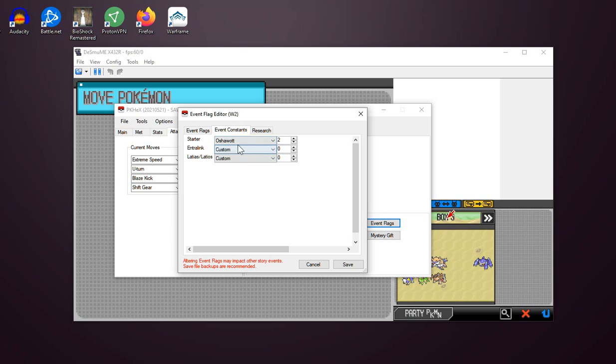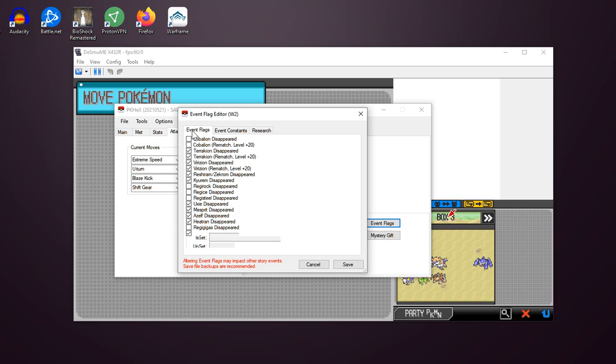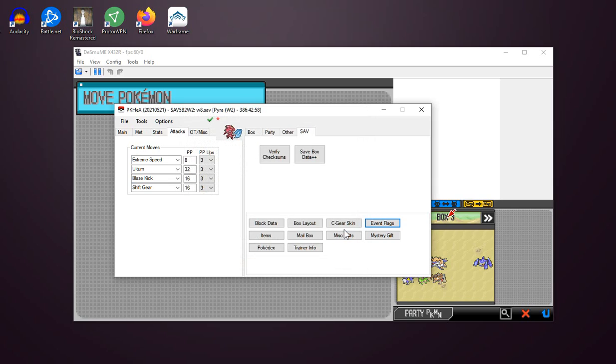Event constants, I don't know what this is except for the starter part. Research, I have no clue what this is, so I don't alter it. But with this, I'll demonstrate in a moment, and then I'll just click save.